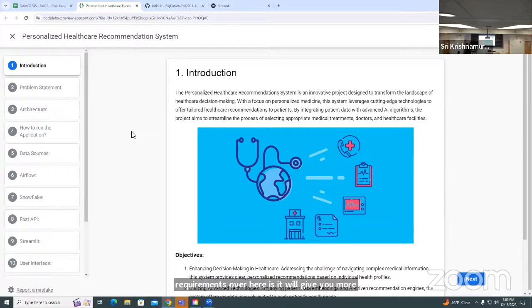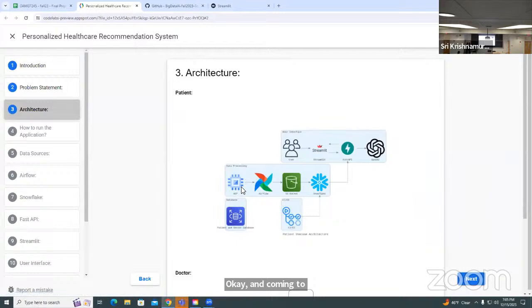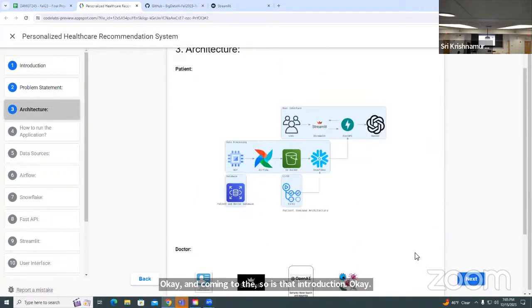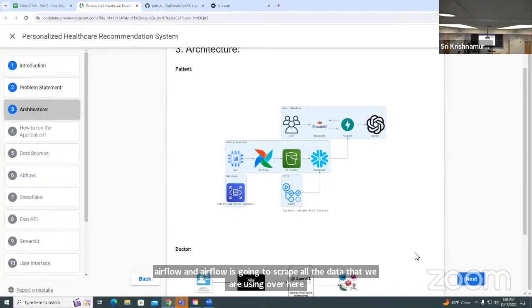Okay, and coming to the codelab, this is our introduction. This is our architecture diagram. The first one is for the patient and the second is for the doctor. The patient side is pretty straightforward. We are using RDS to store the patient and doctor credentials. We deployed Airflow, and Airflow is going to scrape all the data we are using here. We are scraping from MassDoc for the doctors, and from Wikipedia for infectious diseases.